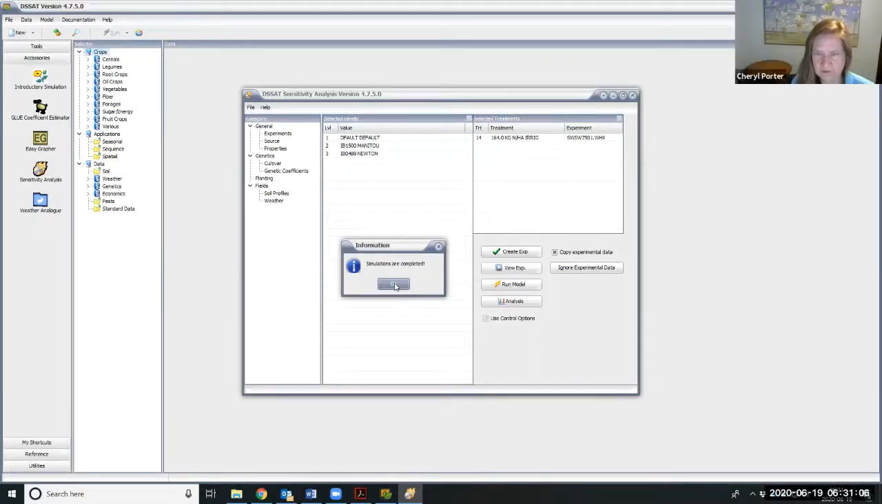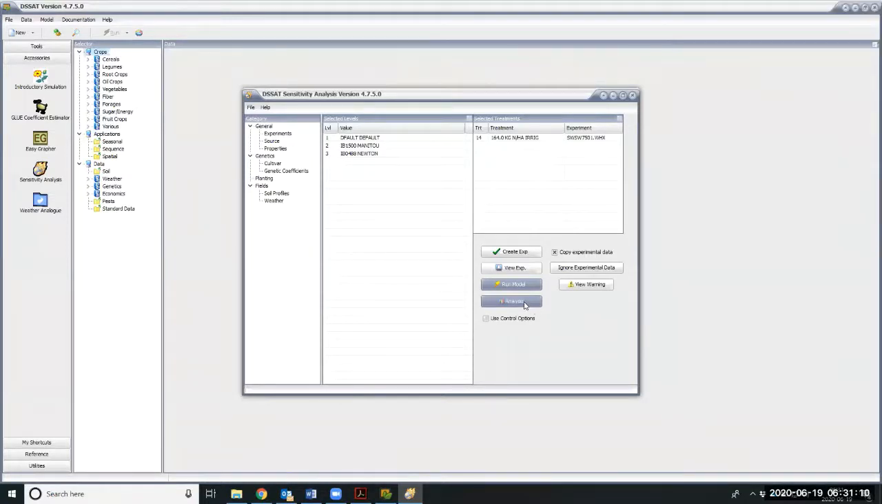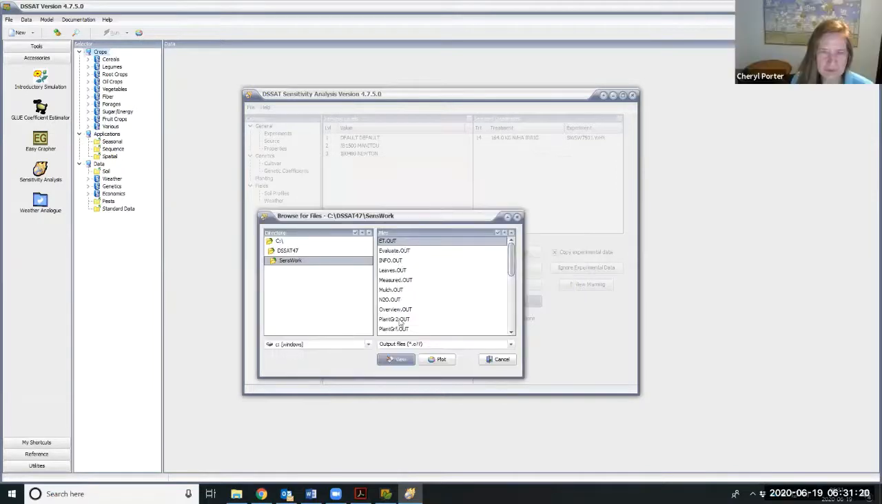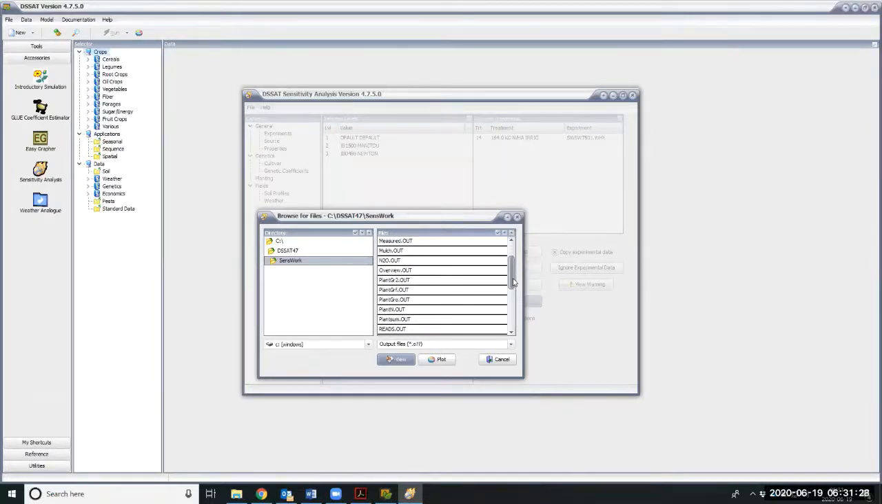Okay, so the simulation's completed. I click OK. Нажимаю ОК, моделирование закончено. And when I click Analysis, я нажимаю анализ. It brings up a new window showing me the files that were just created for this simulation. Выскакивает новое окошко, в котором представлен список результатов, которые мы получили в результате этого моделирования.